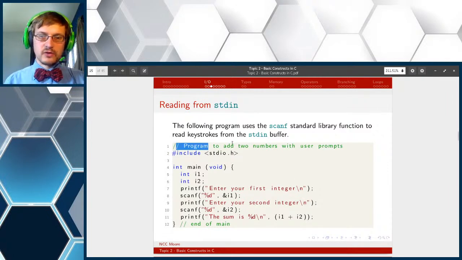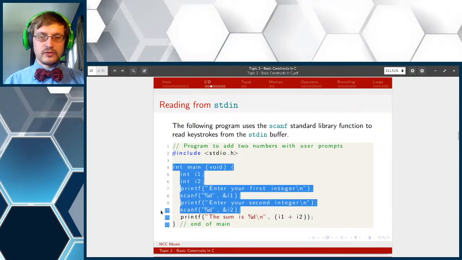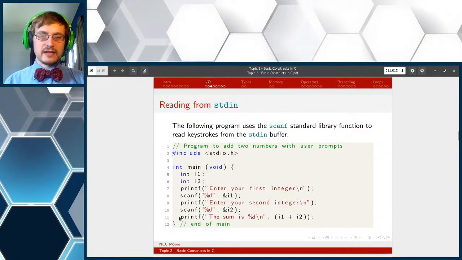We have a program to add two numbers with user prompts. We're including stdio.h as usual. Int main void, int i1, int i2, printf, enter your first integer. Then scanf, scanf is the new one. We've got this weird thing going on, and then this weird thing going on. We're going to talk about both of those things. We perform that procedure twice, and then we print the sum.